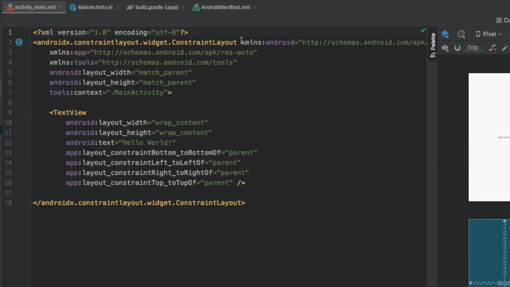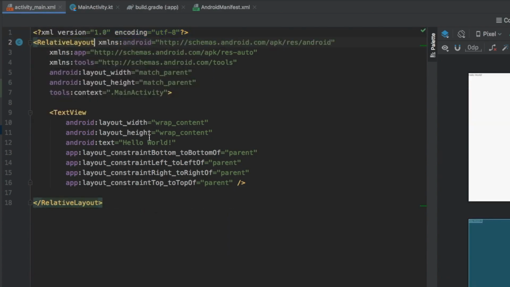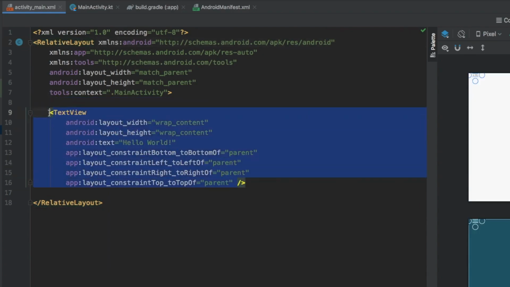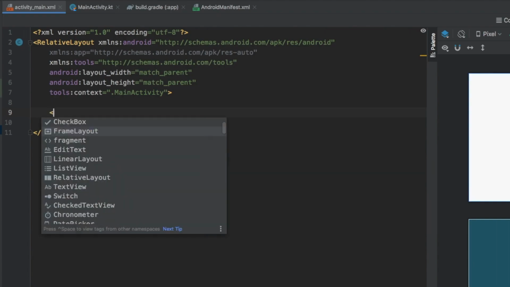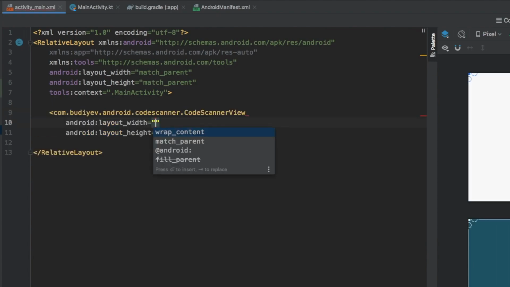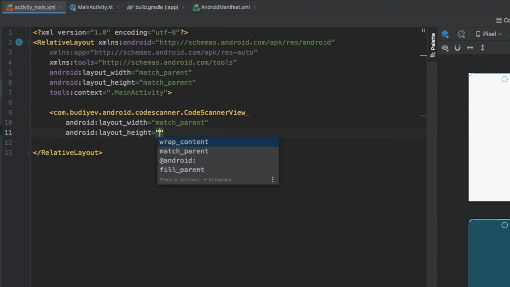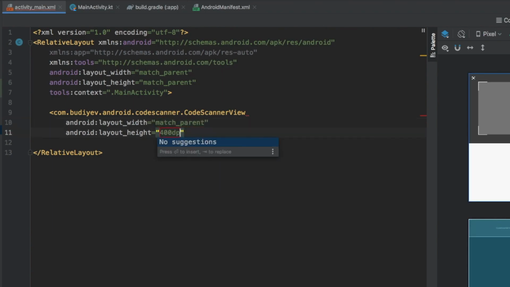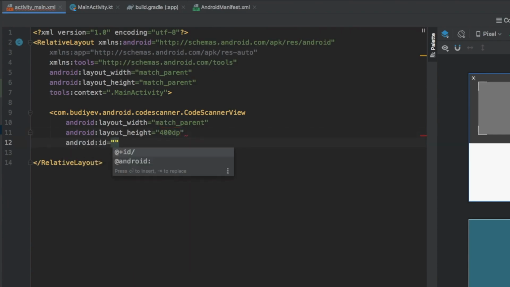And the first thing we want to do in here is change this constraint layout to a relative layout. And immediately under that, we can delete this text view because we want to add our code scanner first, and we will type in code scanner and it will give you this one right here. And we are going to give the width match_parent and the height 400dp, so it covers approximately half the screen, although this may vary depending on what device you decide to run this program on. And then let's give it an ID, and we're going to call it scanner_view.